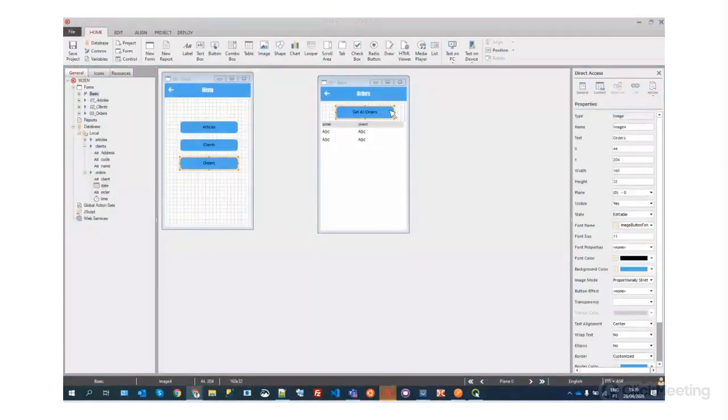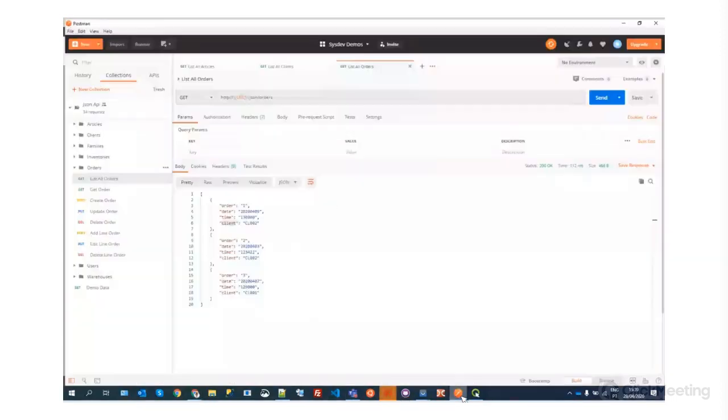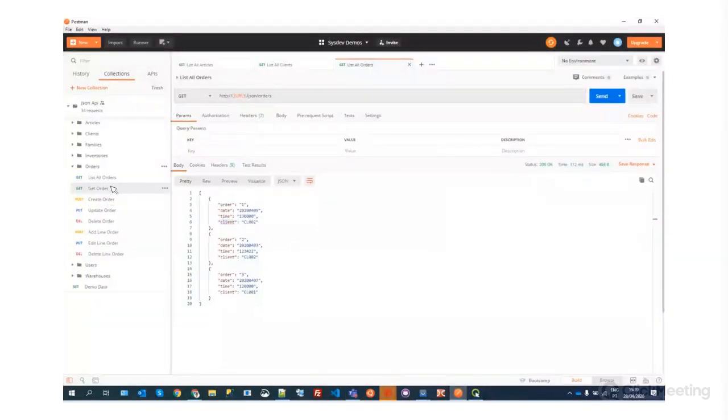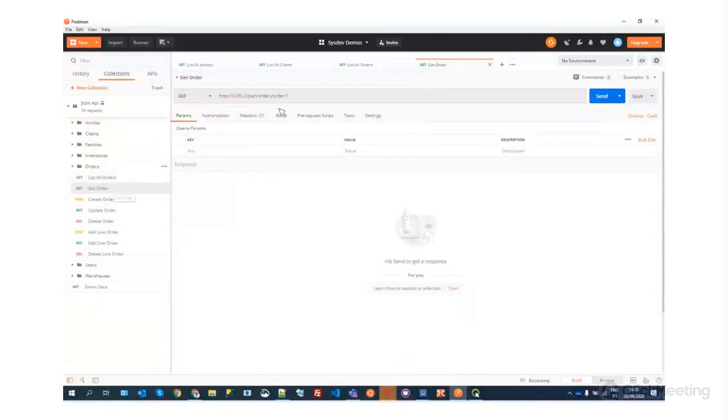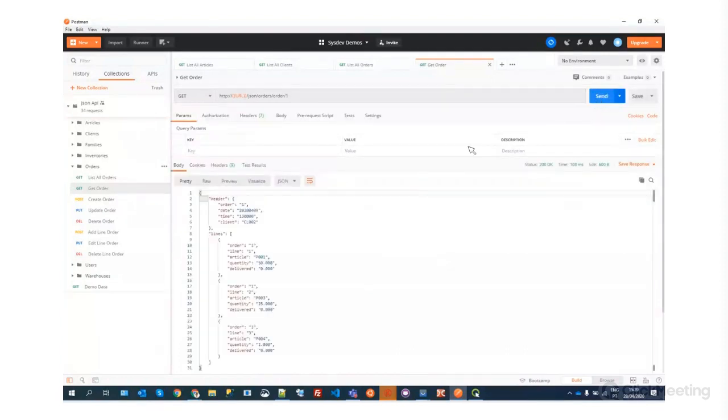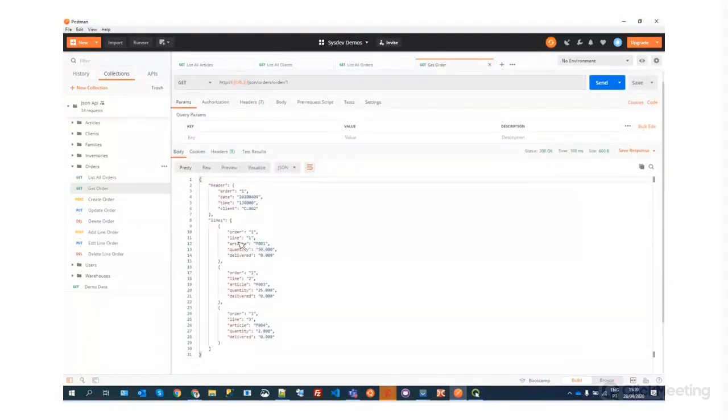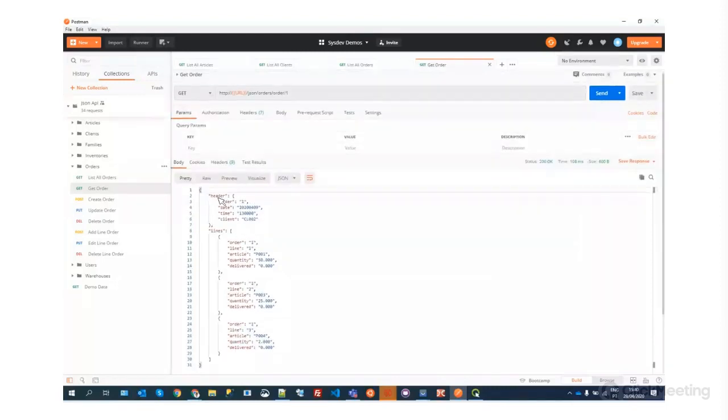We need to get order lines, correct? So let's see our documentation. So we have here get order, and as you can see, I'm passing the value 1. Okay, so I'm reaching for order number 1. Okay, and now I have it. So let's try a different one. Order number 2.